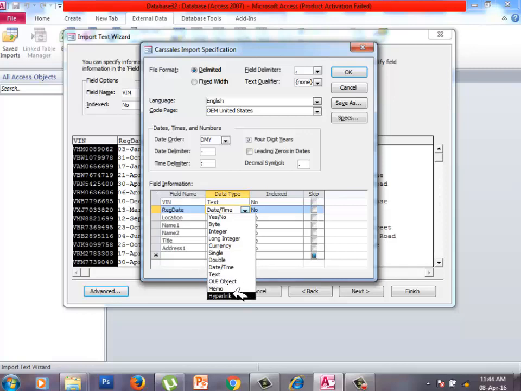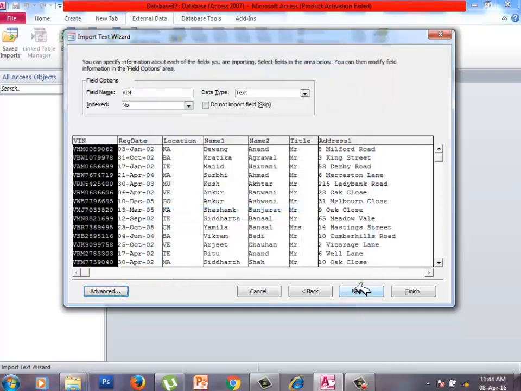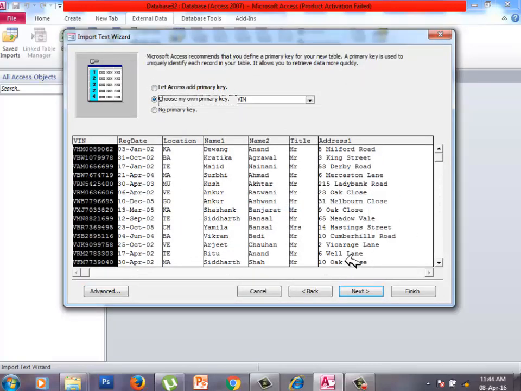Now, you can have a hyperlink type, an address, and even an OLE object. You can attach images for that. So these are the data types. You will change them, and most of all, you will check whether you have the DMY format or not. Done with this. Primary key.